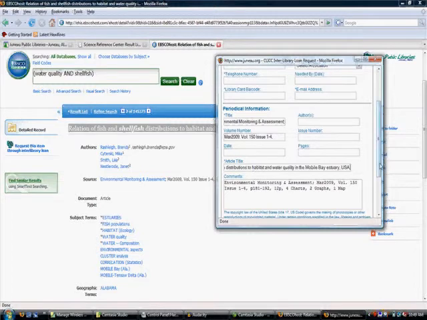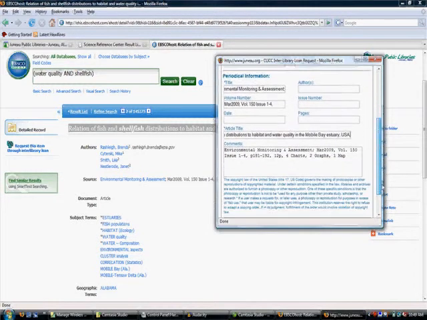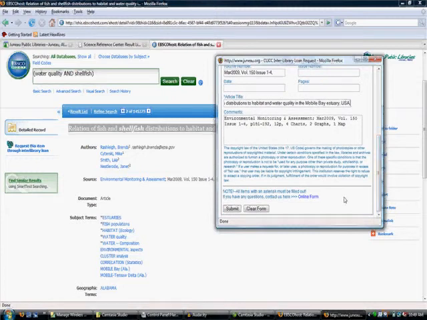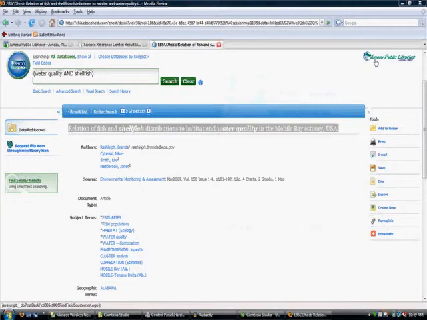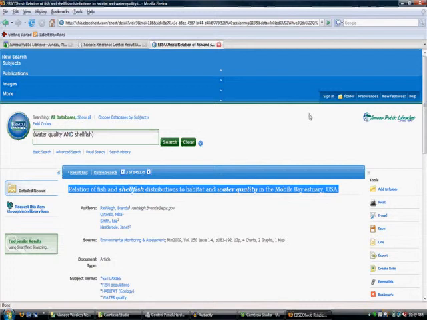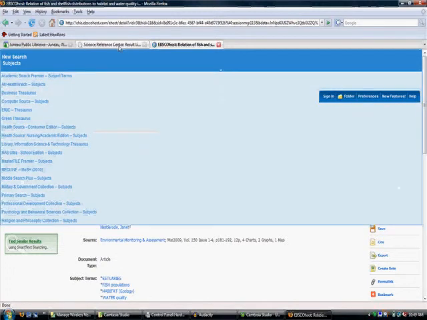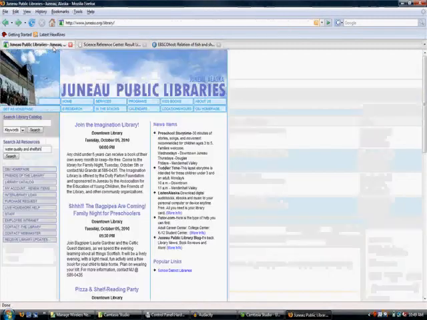paste it there, and make sure that you put your information so that when we request this, we can contact you. Often we'll get it in digital form and we can email it to you and you can print it out, or we can print it out and have it ready for you to pick up at the library. Go ahead and submit that. They're going to be upset at me for submitting that without any relevant information, but I can get away with that kind of thing.